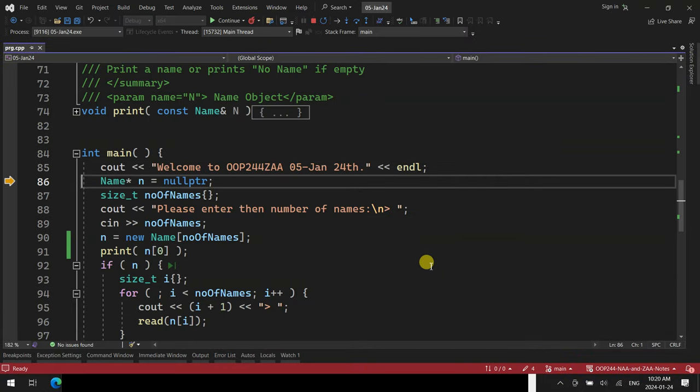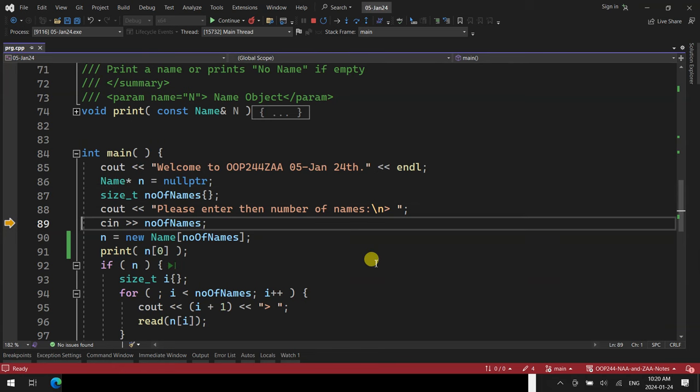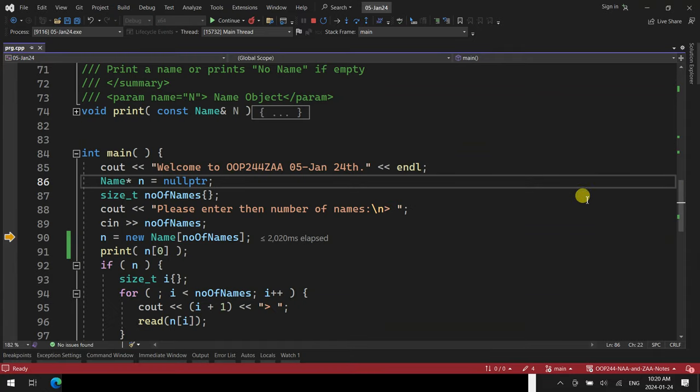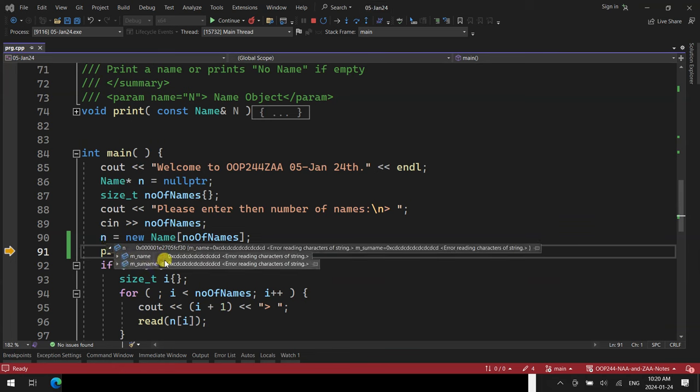I'll come over here. I set that one null. I'm going to get how many names I want. I'm going to say two, okay? And then I come over here. I allocate memory for the names. Take a look. What are the values of first name and last name? Some garbage value. Remember those curly brackets? Those prevented these. Now we are back in the old days of C++. When you create something, you have garbage in it.